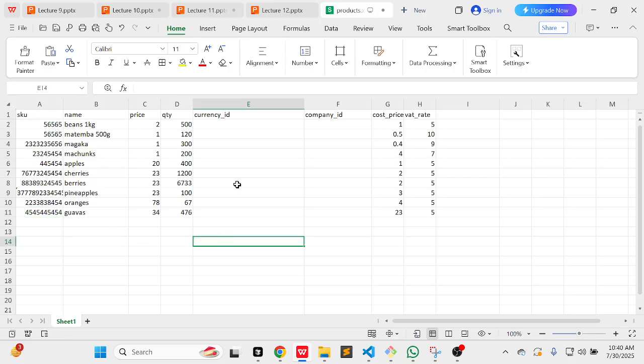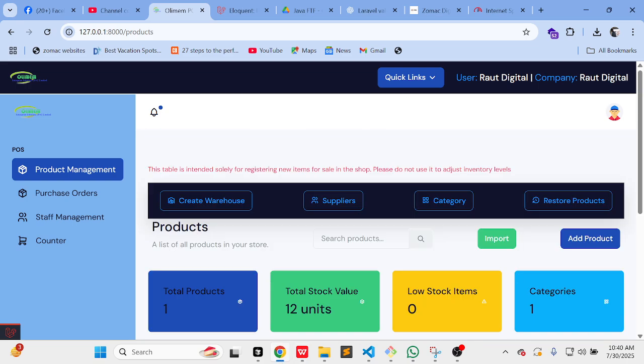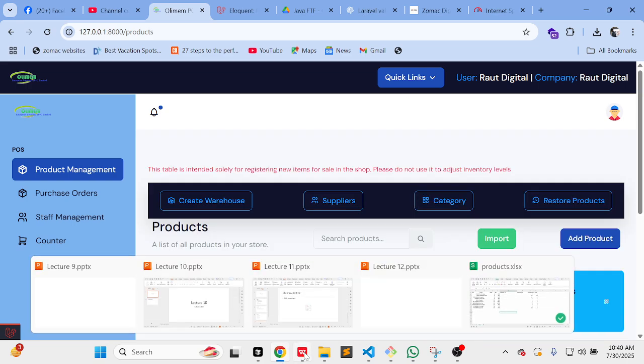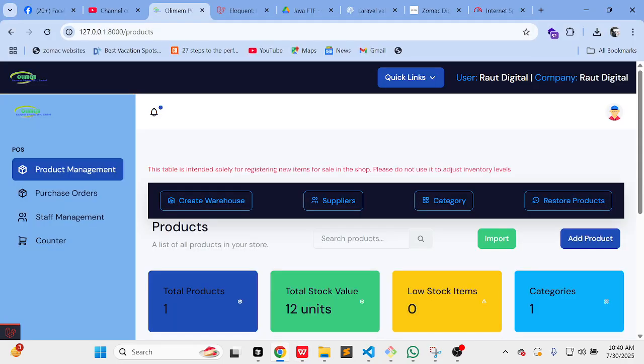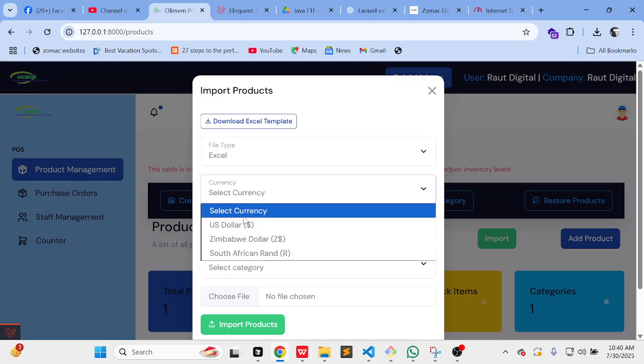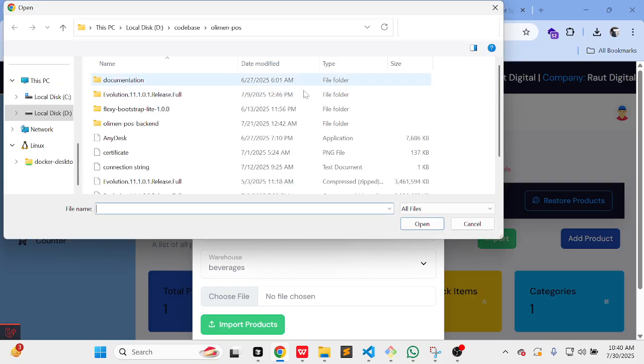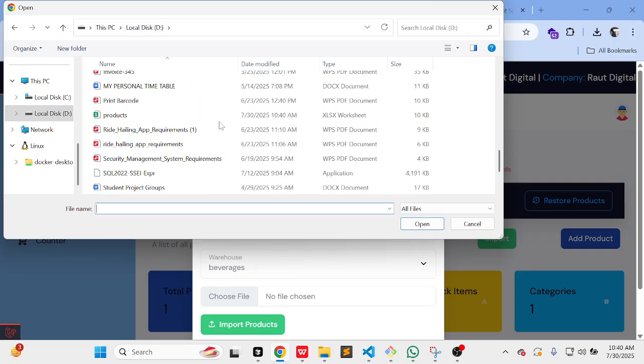Okay, so I want to import this document which I saved in Drive D. Let me go back and import again. Did I save? Save. Then I come back here. Then I say import Excel, currency US dollar. Warehouse is the main warehouse. Then this one is beverages. Then I choose file. I'll pick the one in Drive.